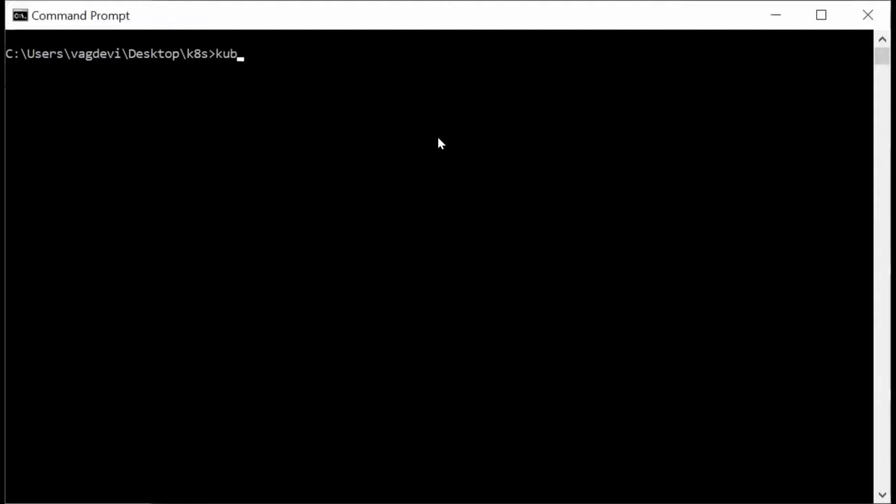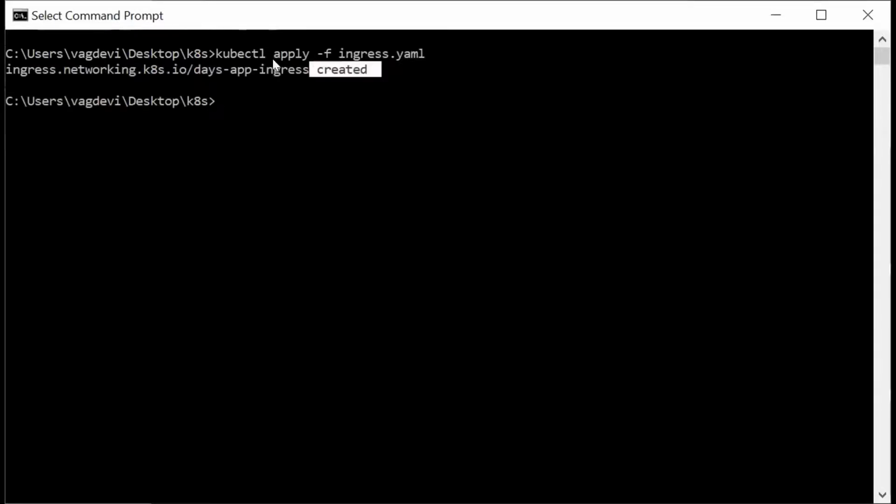Now let us apply this. kubectl apply -f ingress.yaml. So it shows that this is created. So now let us check if it is actually created. kubectl get ingress -n sample. So this command is very similar to checking the list of deployments, services and namespaces, right? So we are mentioning that I want to see this particular resource under this namespace.